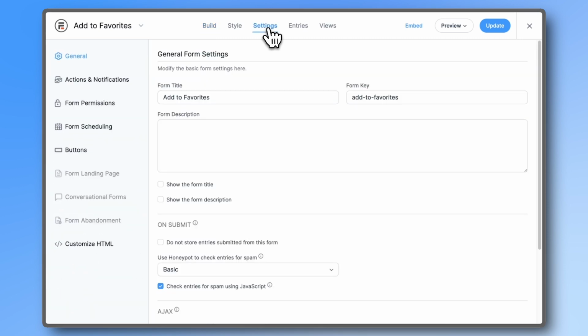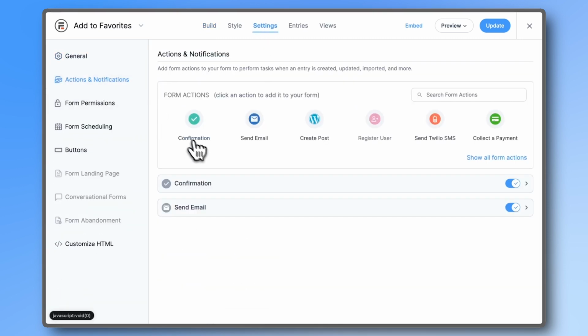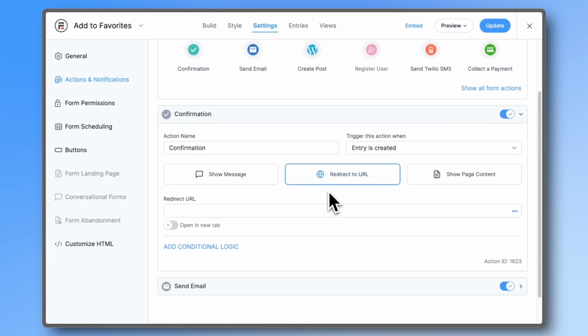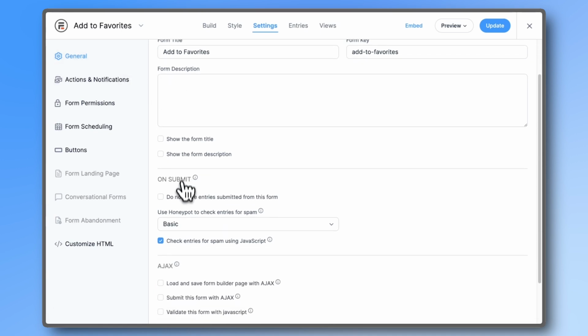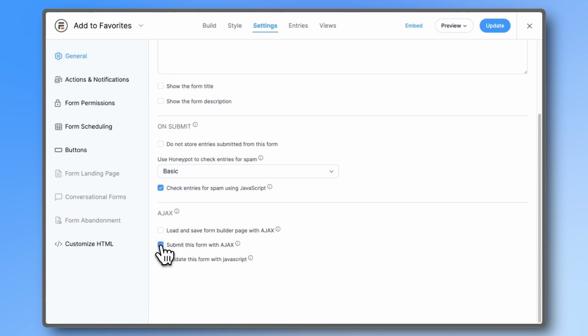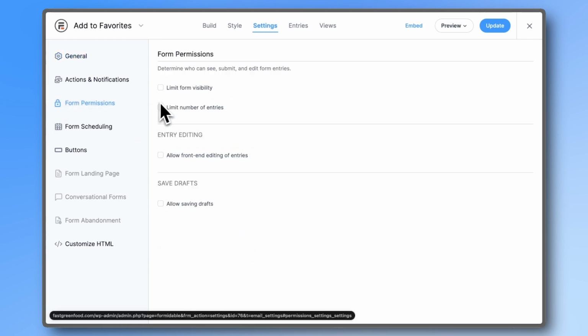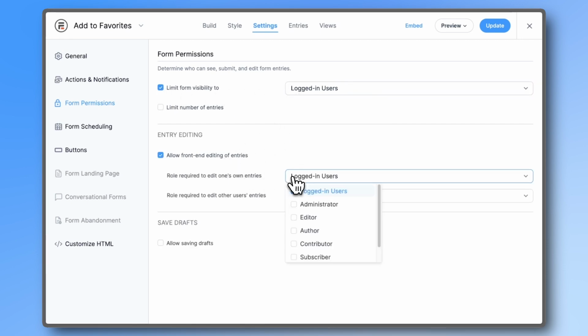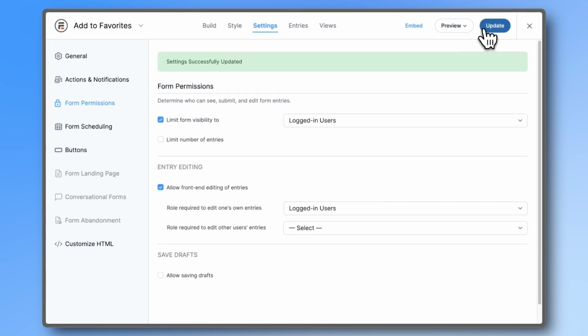With the form field set up, go to Settings, Actions and Notifications, and in the confirmation action, choose Redirect to URL. Leave the URL field empty. Under General Settings, enable Submit this form with Ajax to allow the form to submit without reloading the page. Under Permissions, set it to Logged In Users Only to keep the Favorites feature exclusive to registered users. Then check Allow Front-End Editing of Entries and allow logged-in users to edit their own entries.